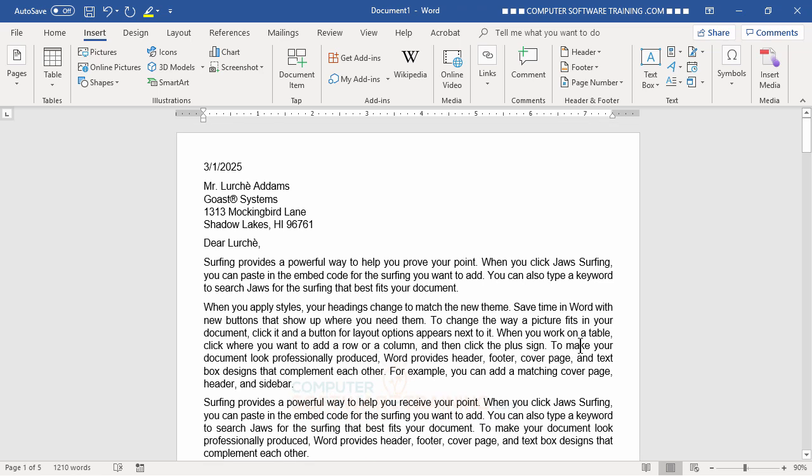But I think that's a great set of text to have there, and to be able to bring it in using the quick parts and the AutoCorrect.